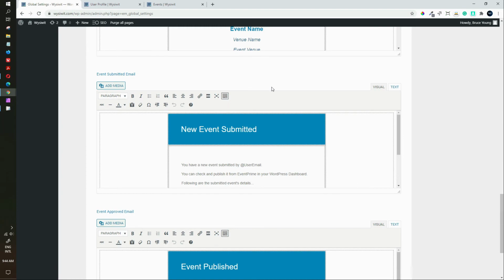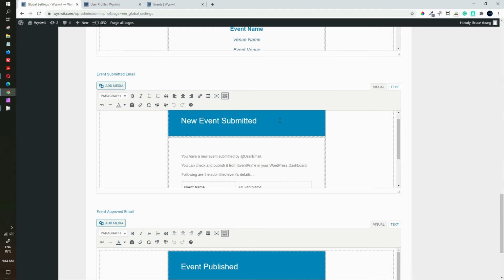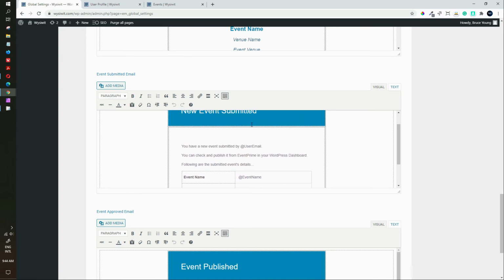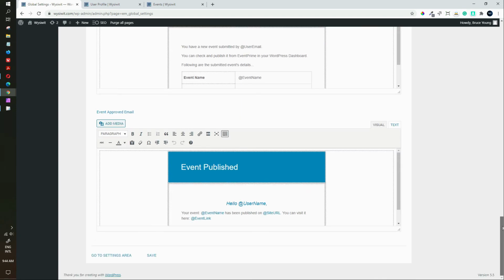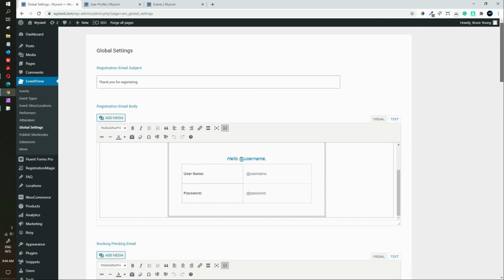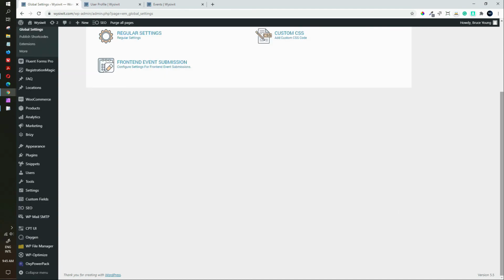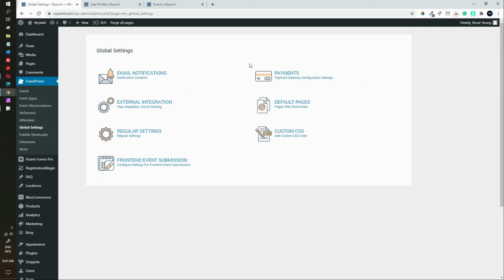If you have allowed for other people or other visitors, users to your website to submit an event to be considered, to be put on your calendar, external users can submit an event. And then the event approved to say, yes, we are going to approve your event to be visible on our calendar. So all the information can be set, all the email templates in one page.